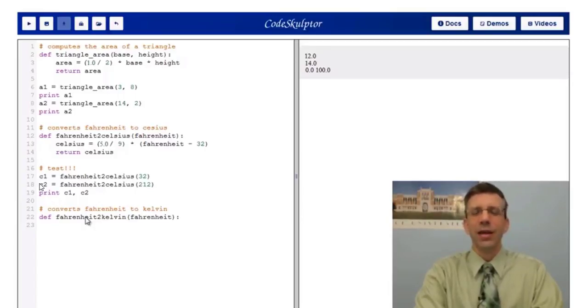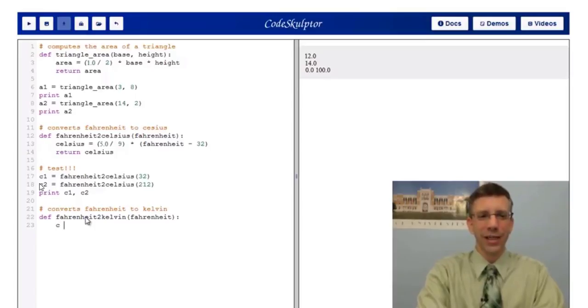Well, hang on a second here. I have a function that converts from Fahrenheit to Celsius. I know that Kelvin is Celsius plus 273.15, sorry. But I already know how to convert to Celsius, so it would seem silly to try and write that code again. So let's not. Let's call our function.